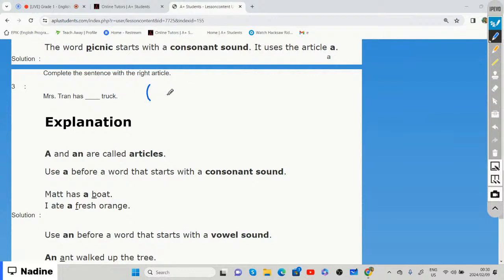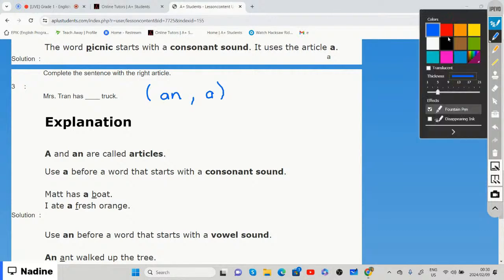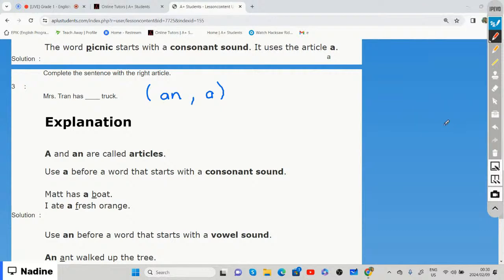So once again, we're going to have to choose the answer either an or a. And once again, we call them articles, right? So we're going to have to choose the correct article to complete the sentence. So Mrs. Tran, do we say Mrs. Tran has an truck, or do we say Mrs. Tran has a truck?